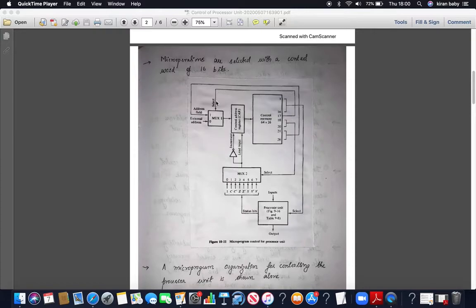If bit 17 is 0, that means an external address needs to be selected by this multiplexer and loaded into the control address register. If this selection bit is 1, it means the address needs to be loaded directly from the control memory to the multiplexer, and from the multiplexer it goes into the control address register. So the 17th bit is for that.